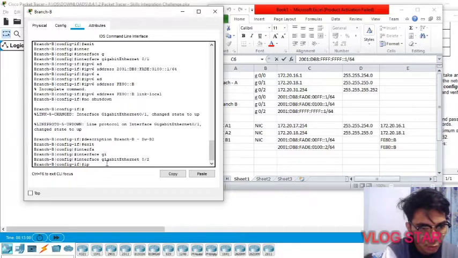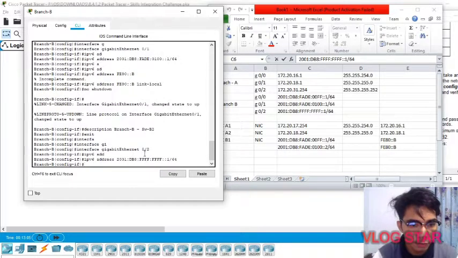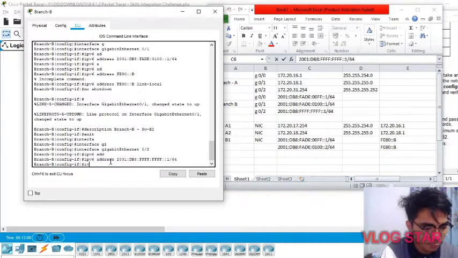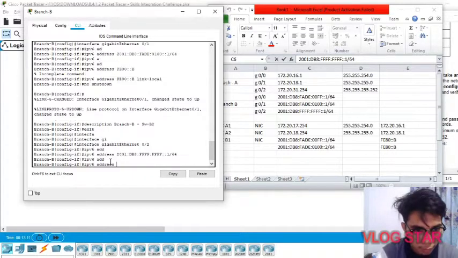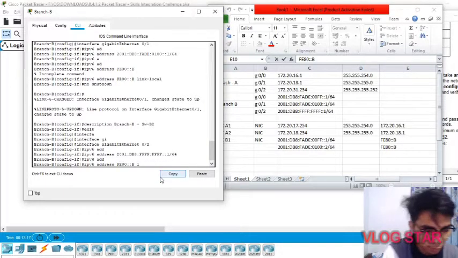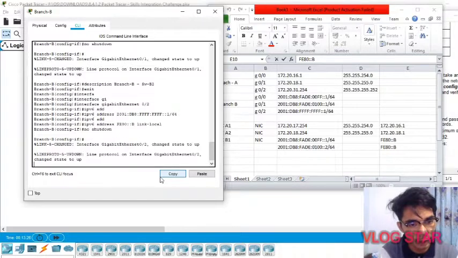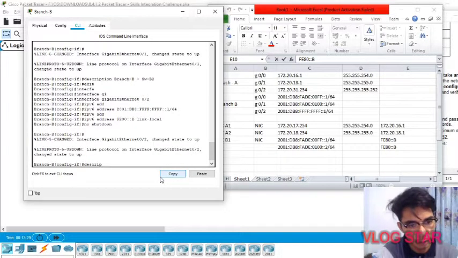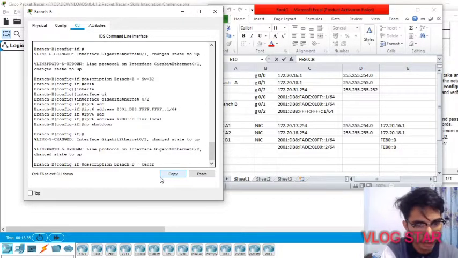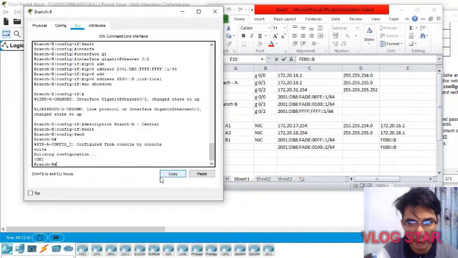After that, IPv6 address, then paste it here. And after that, IPv6 address again with this link local. Link local. Then after that, no shutdown command in order to connect. Description, then branch B2 central. Exit, and then we should write.